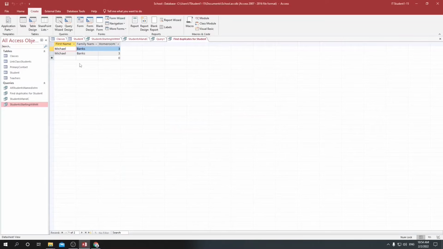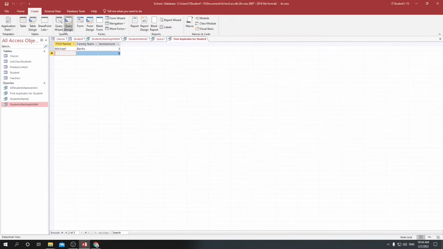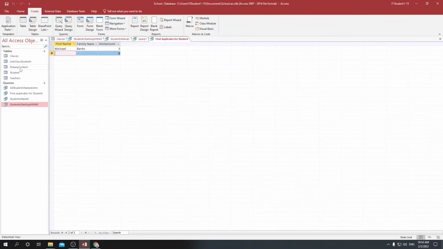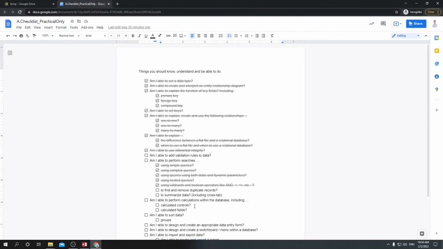And here we have found Michael Banks. Once we found Michael Banks, we can just right-click and delete one of the duplicate records. And let's go back to the student table, and we see that it's been deleted. In fact, if we close and reopen the student table, we see no trace that he was ever in there. So that's how we find and remove duplicate records.